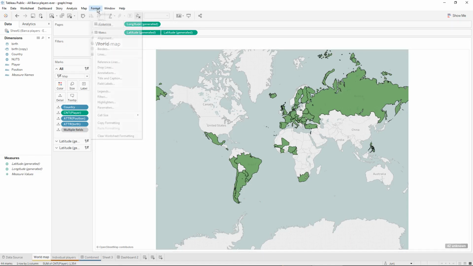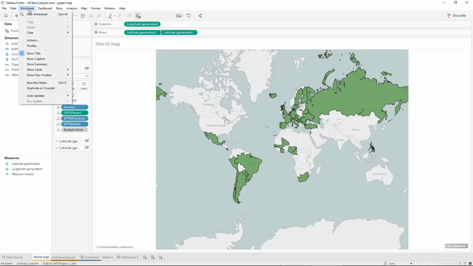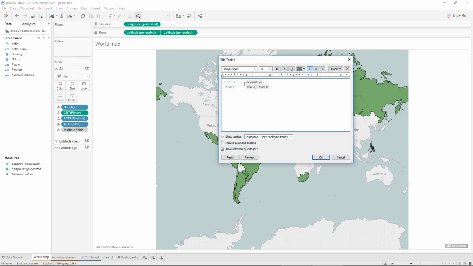I think you can also format text. Every text you see here, you can format it. So tooltips, format text, show it in another color, stuff like that.